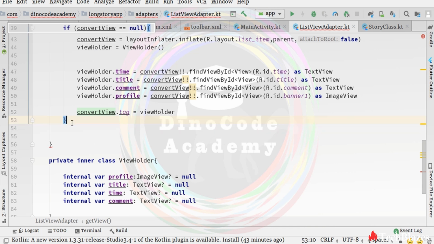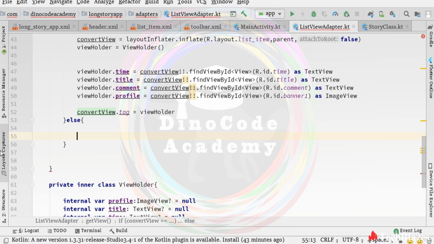Now else we also want to do something. So if view is not equal to null, then what we need to do is simply initialize the view holder.